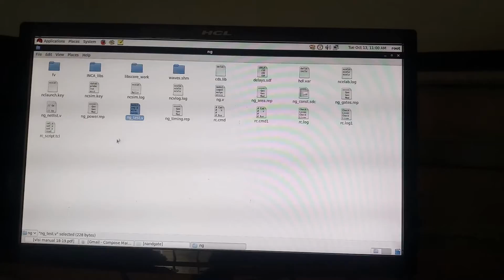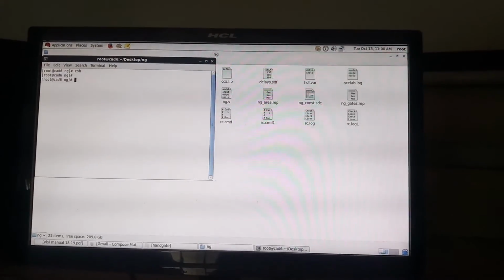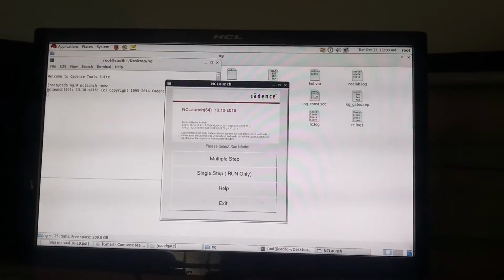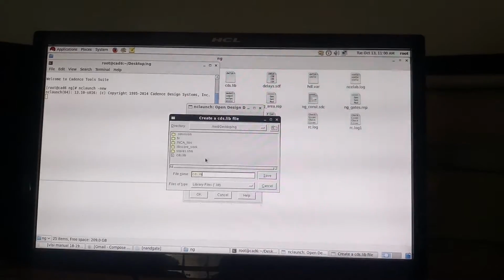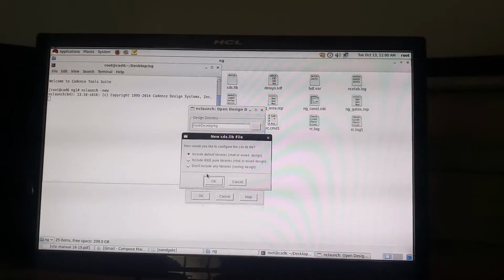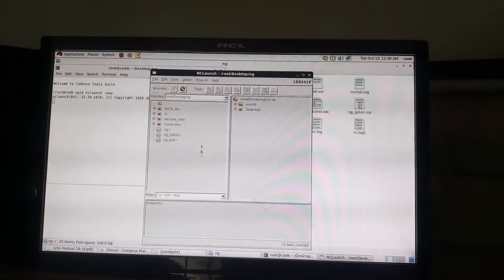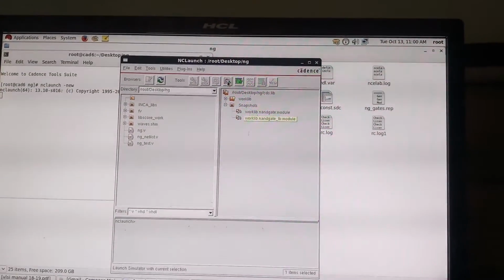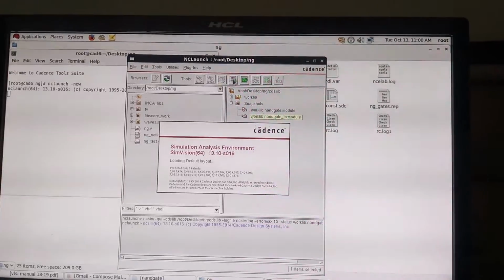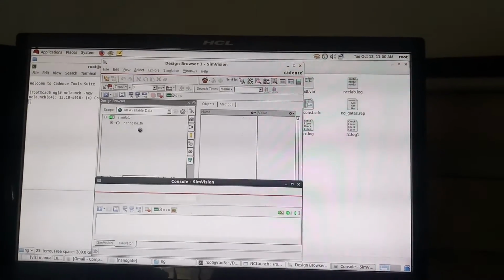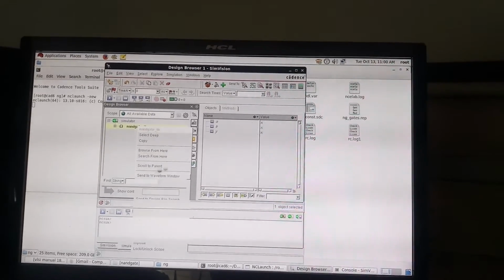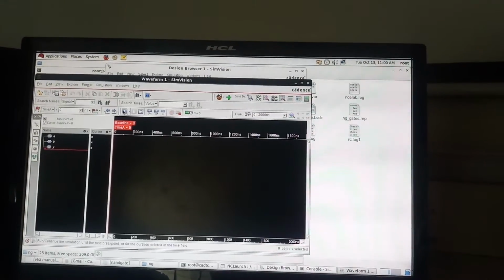Okay, so same, open the terminal, type csh, again source space cad.cshrc, enter, again it's nclaunch, multi-step, create, save, yes, don't include any file. Okay, so we have already executed, that's why it is showing the table. Now we directly go to the waveforms. Right click, send to waveform, run.